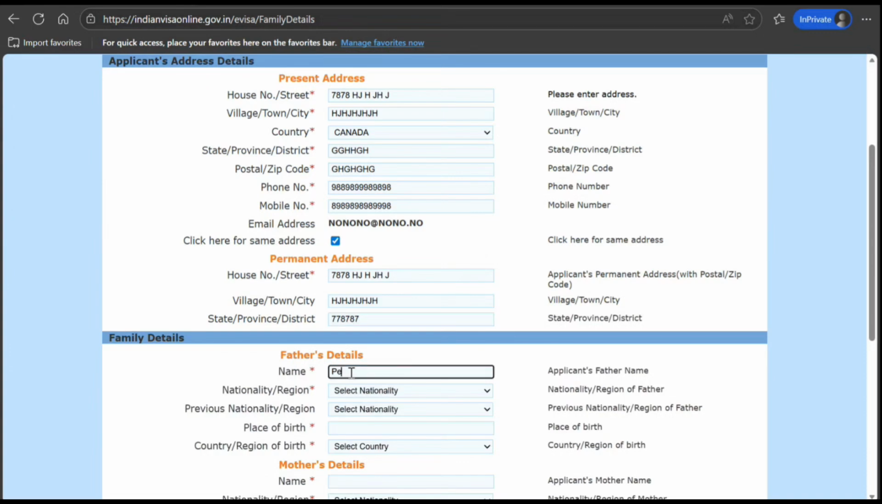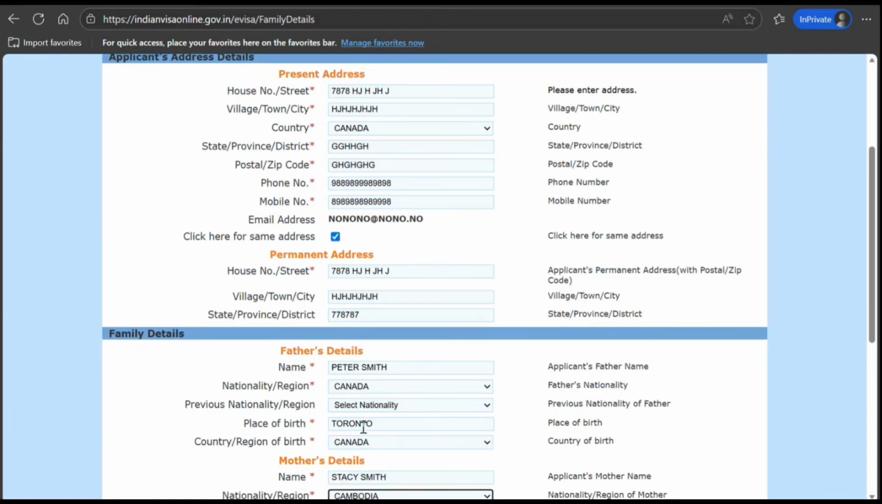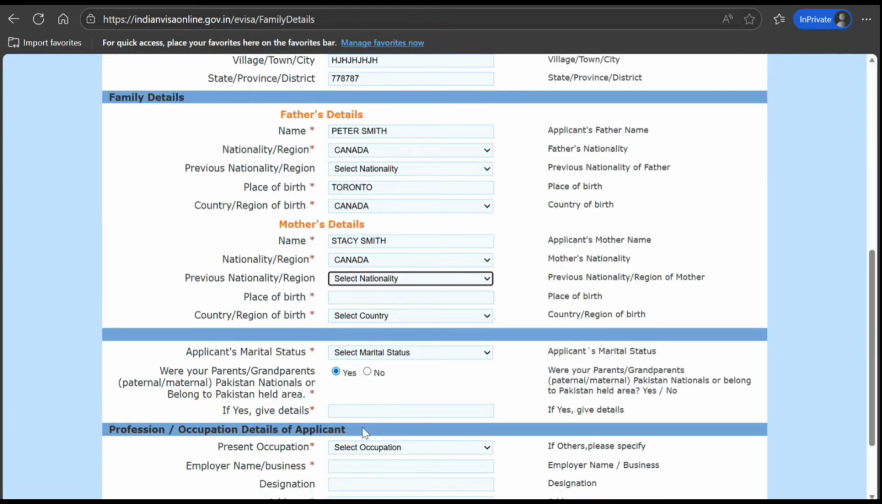Father's details: name, nationality, previous nationality, that's not mandatory. Place of birth, country, region of birth. Mother's name, let's say Steph. Nationality, US nationality. Place of birth, let's say a month.